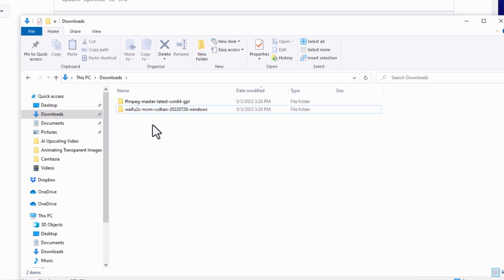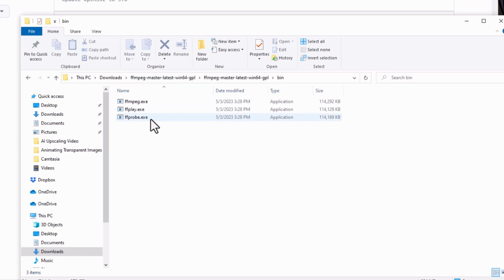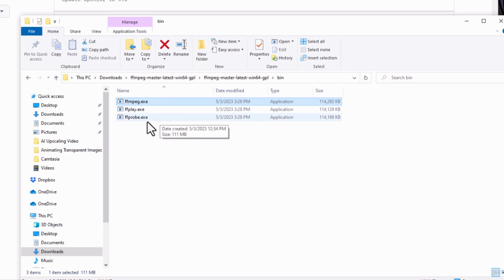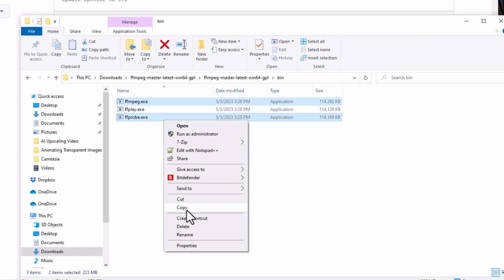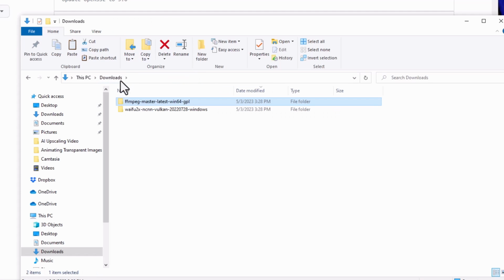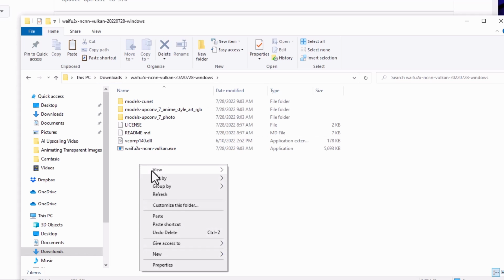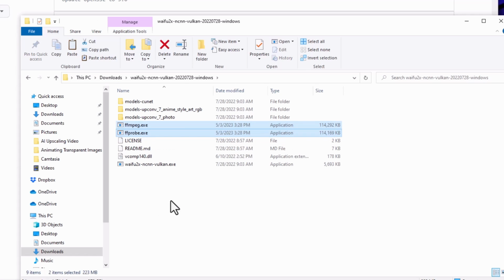So let's go ahead and go into ffmpeg first. And we're going to go into the subdirectory, and we're going to find the bin directory. We're only going to need 2 of these. So I'm going to select ffmpeg.exe and ffprobe, and I'm holding down my control key, by the way, so I can pick 2 items at one time. And then I'm going to right click and copy, because we're going to copy these into our waifu 2x folder. So I'm just going to right click and paste these in here.